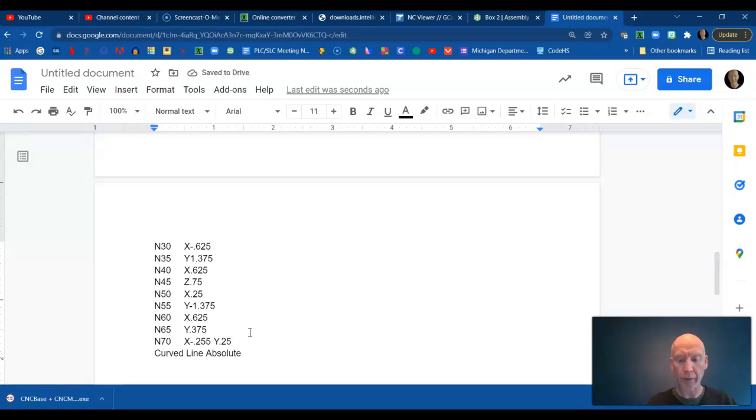Okay, so you're going to have to go through and find the differences for all your coordinates and then drive around with the plus minus. After you get it done the first time, take it over to NC Viewer and check it out, see if it works, see where you went wrong, debug the program, and come back and do it again. Okay?